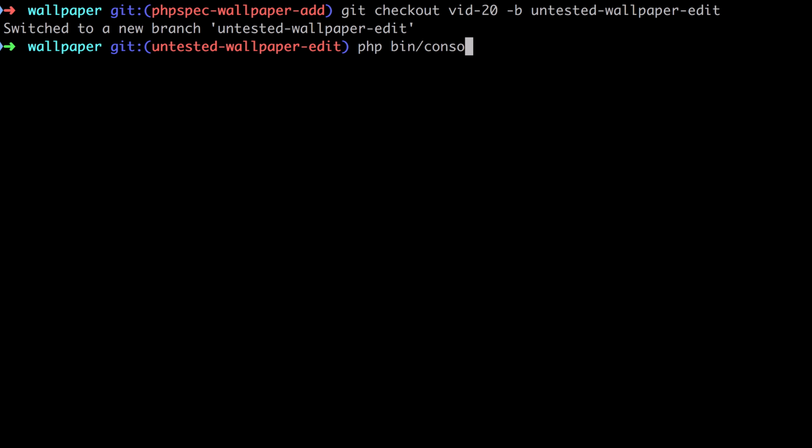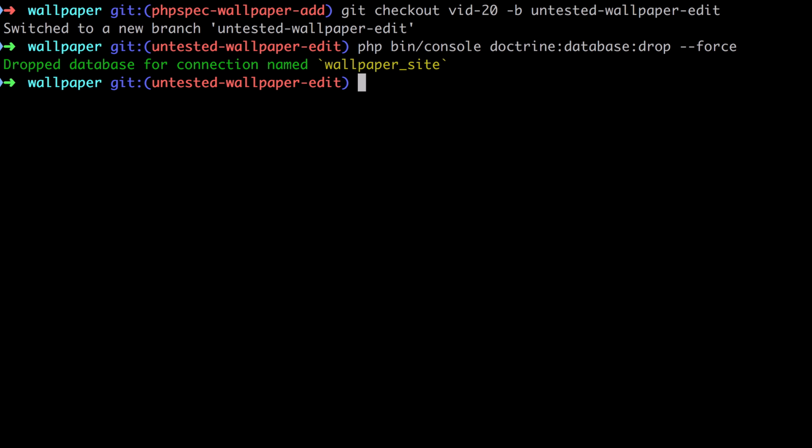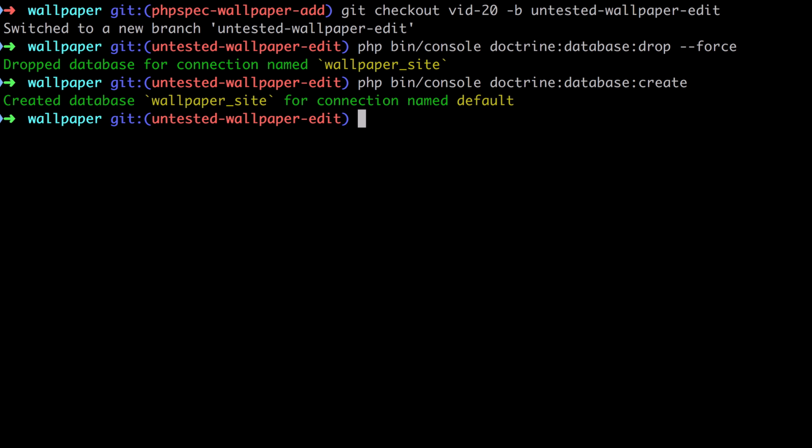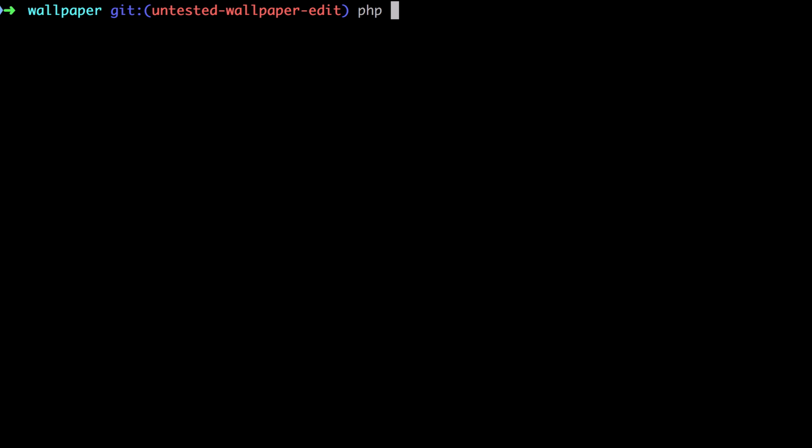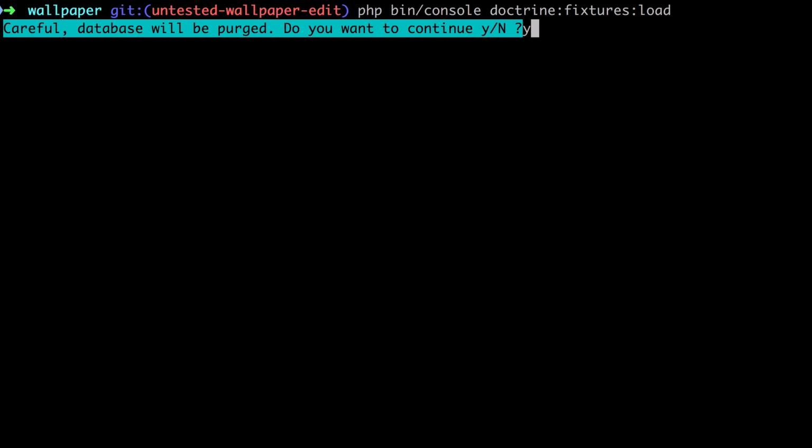Because there may be differences between our tested and untested approaches, I'm going to start off by dropping the database, then recreating it, running our migrations to ensure that our database's schema is in a known state, and then finally loading the fixtures to make sure that our database is populated with some known data. And we can see we hit on a problem here when we try to load our fixtures: call to a member function getPathName on null.